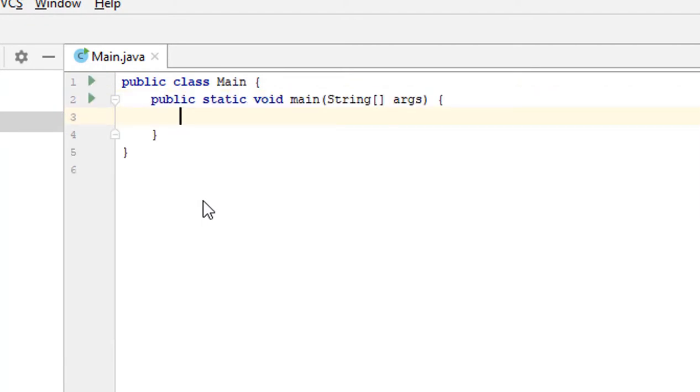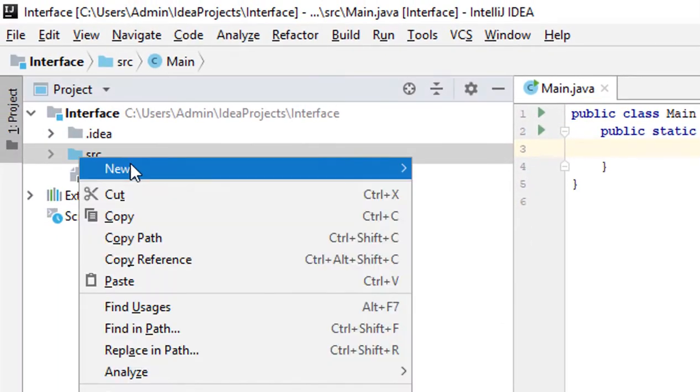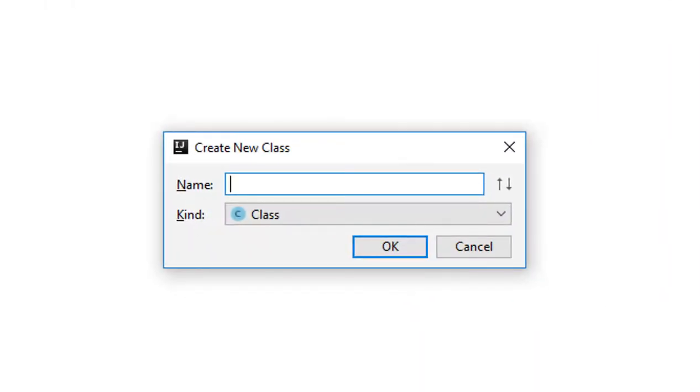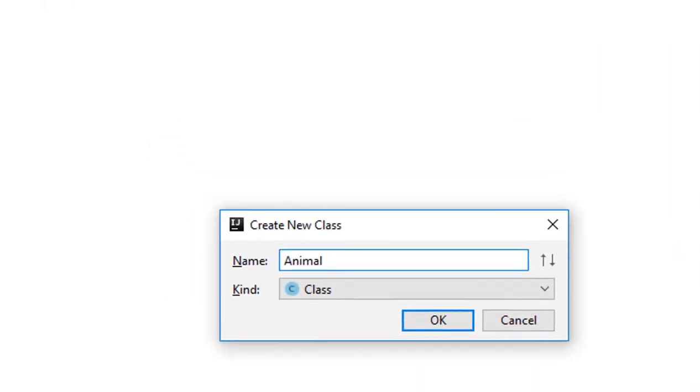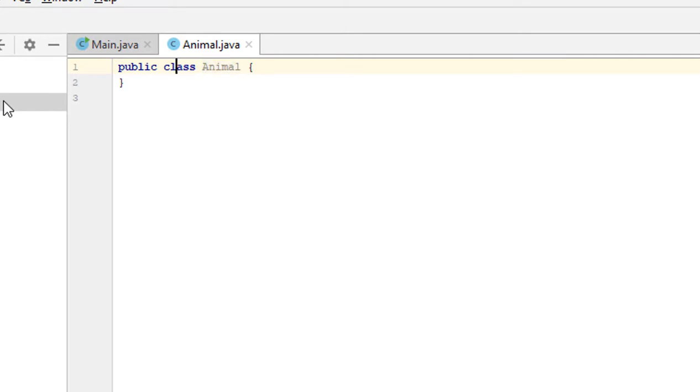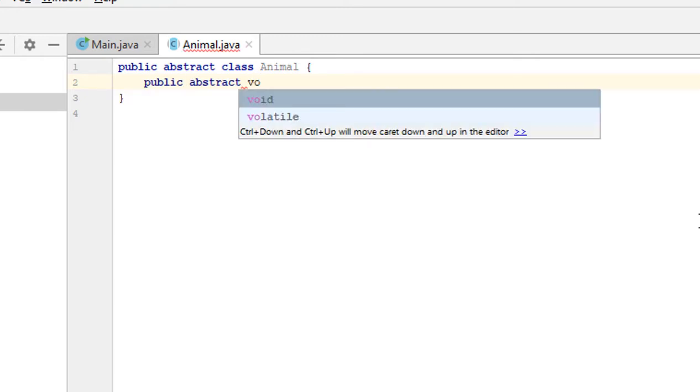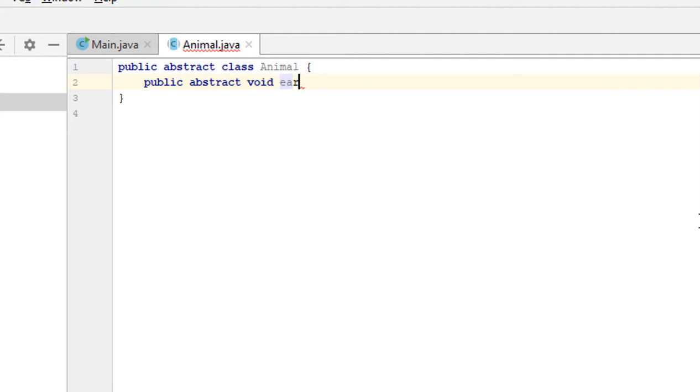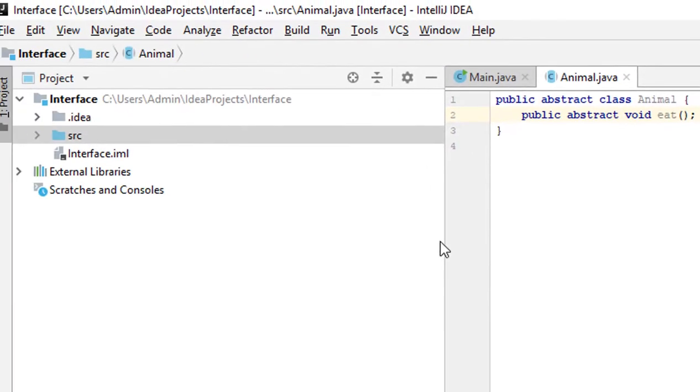Now let's create an abstract class called animal. This class will have only one abstract method, eat, and no fields. This method will not return any values. We will need 4 kinds of animals.